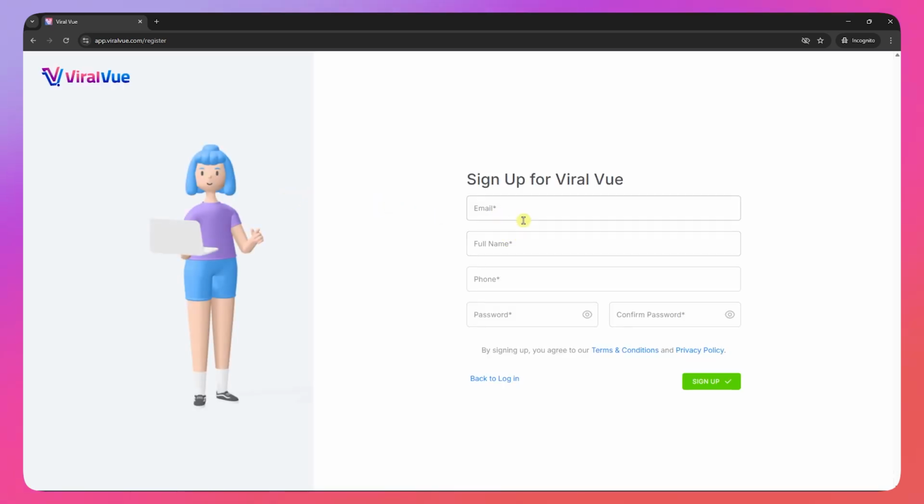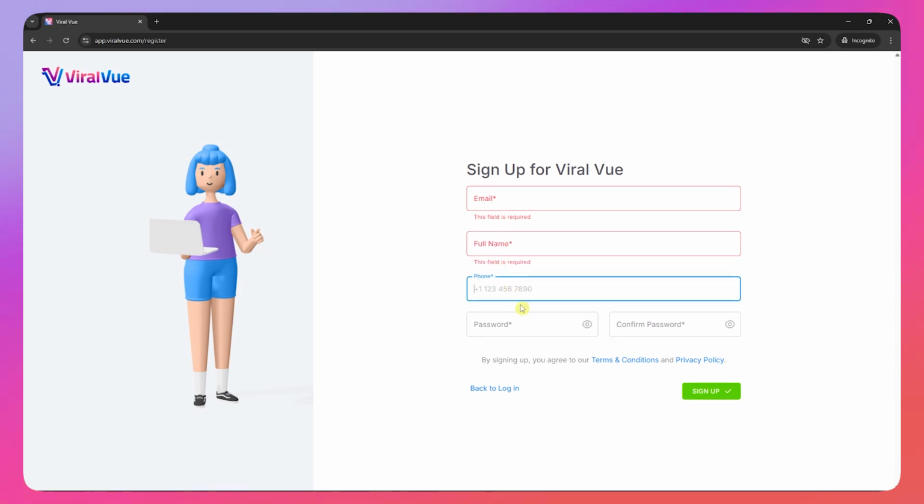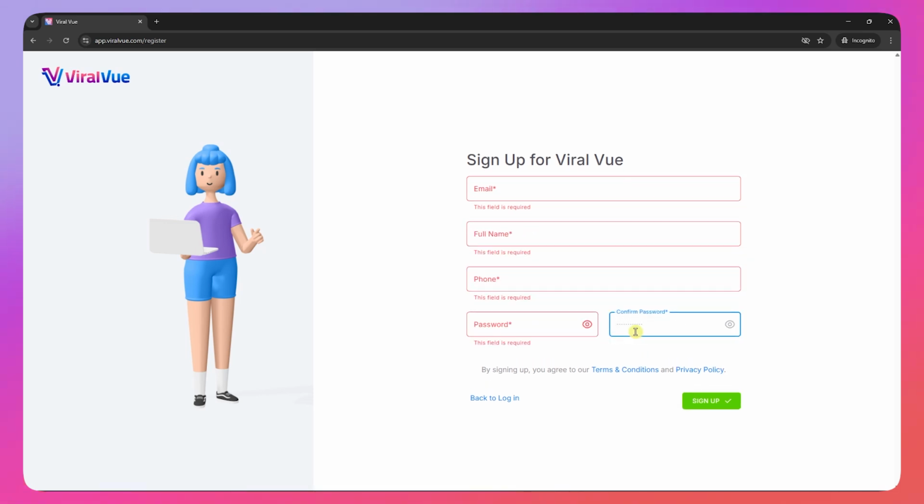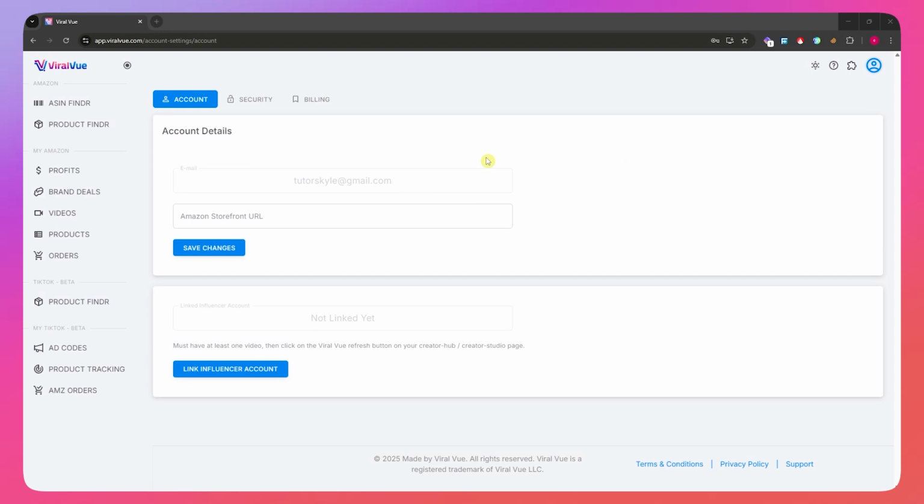into the sign up page once you have hit sign up, or the login page if you have hit login. Basically in here, you want to provide your email, your full name, phone number, password, and confirm password. After that, it will send a code to your email. You just need to verify it by typing out the code here in ViralVue. And then after that, you should now be registered and signed in to your account.